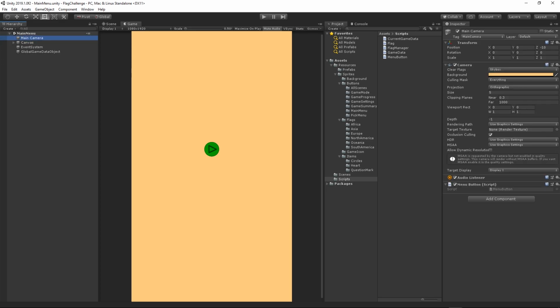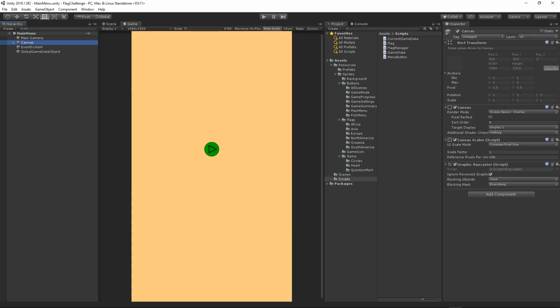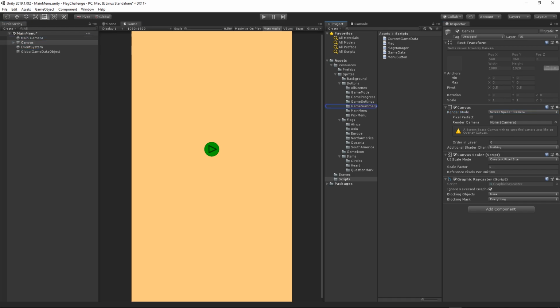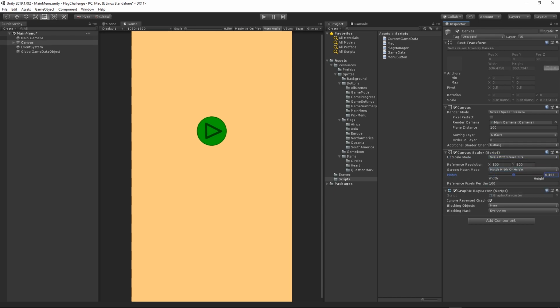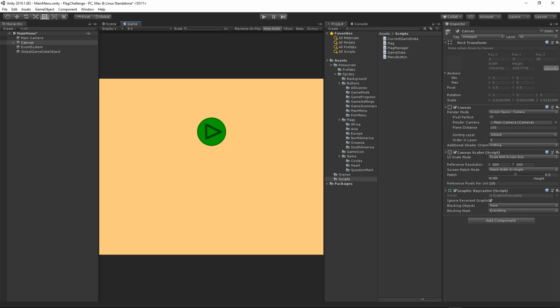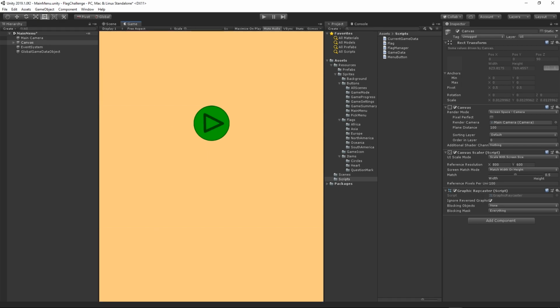Okay, as you see, the play button is much smaller when I switch the resolution. To actually fix it, we can select the canvas and then change this rendering mode to screen space camera, and then drag and drop the main camera over here. Then under the scaler script, switch the scale mode to scale with screen size, and then set it to 0.5. So basically when we're switching from one resolution to the other, as you see now, the button is staying in the same position and it doesn't really go away anywhere.